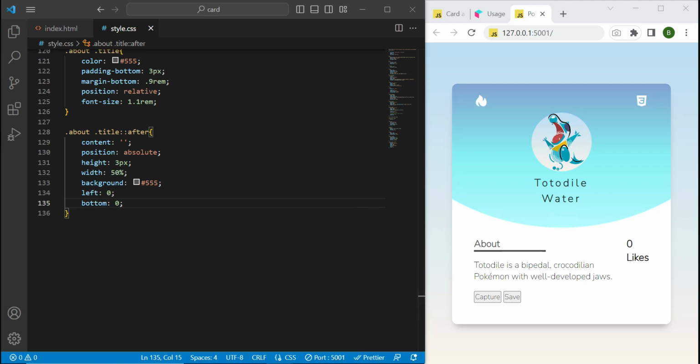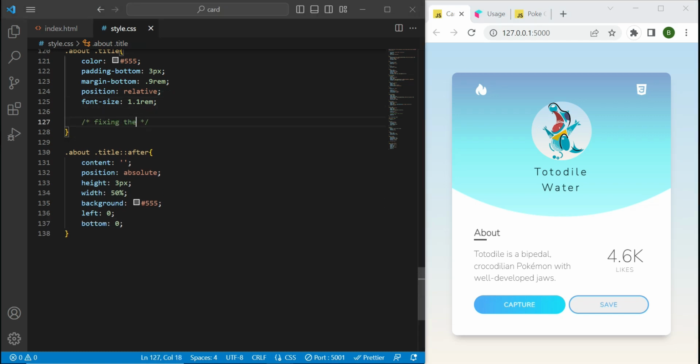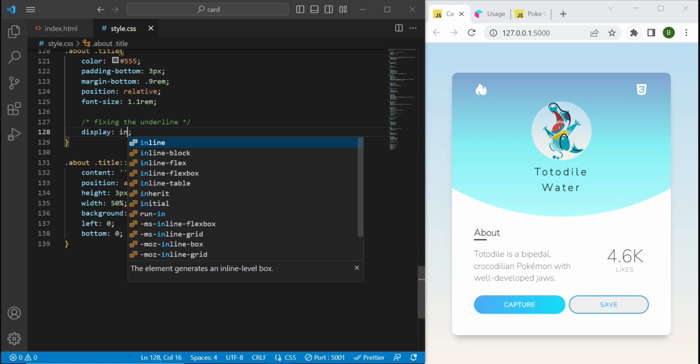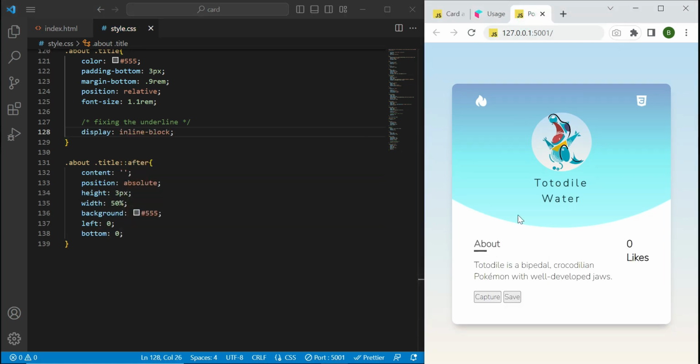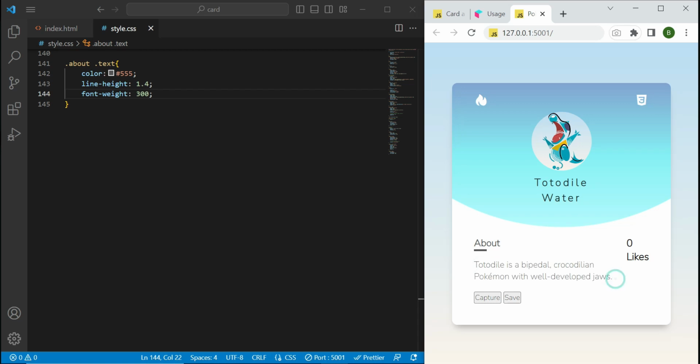Now, in order to see our final view, we just need to go back right here, fixing the underline, and in this case we just need to say the following: display, this title is an inline block element. Just right there. Let me just remove, and instead of a block element, inline block element, because it's taking just the space of the text, and it's taking the half of the space as well as we set this. All right, then let's move on and talk about the text. So about that text, we need to say the following: just color, line height, and font weight for my description or descriptive text.